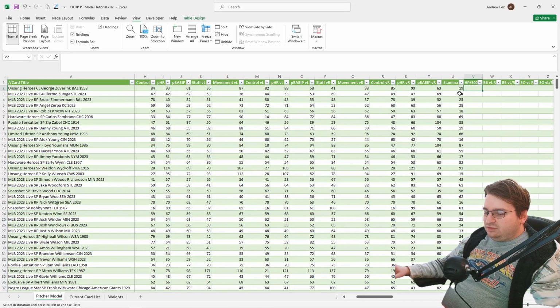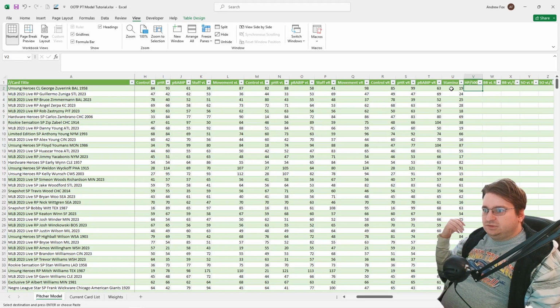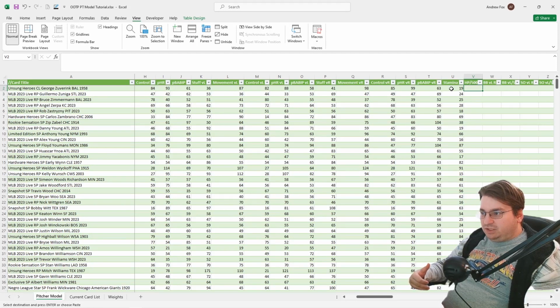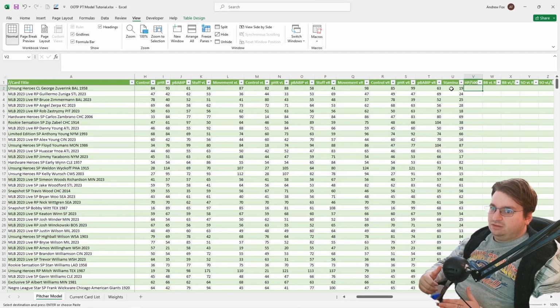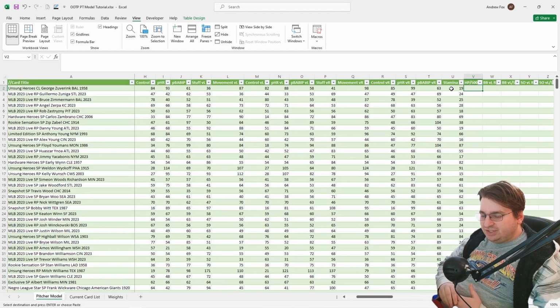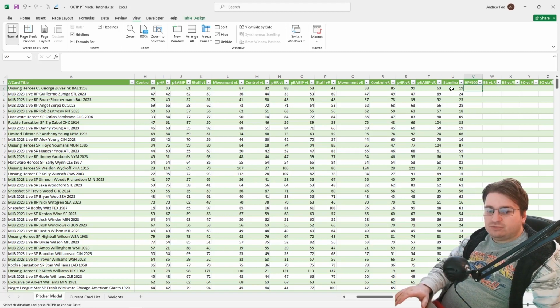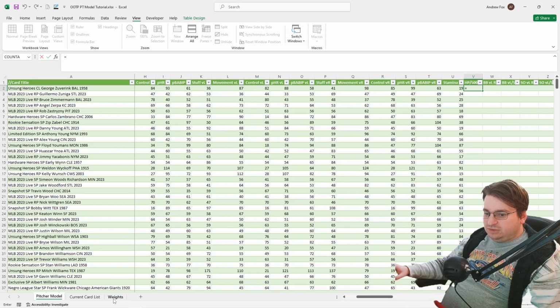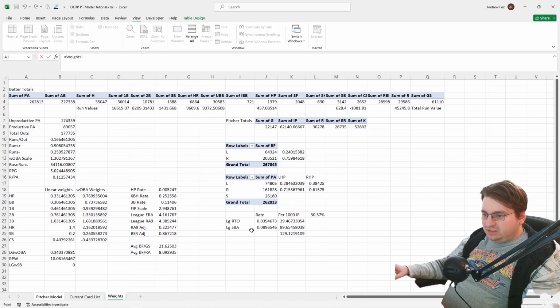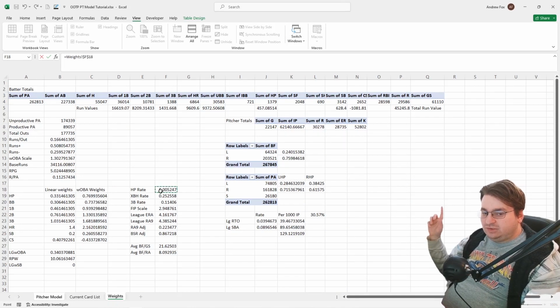The first thing we're going to model here is hit by pitch rate. So like I said, we want to account for hit by pitches, but there's no differentiator between how many guys a pitcher hits, how often a guy gets hit by a pitch. Control has nothing to do with hit by pitches. So we're just going to model it at the league average rate. So that is going to be equals. We're going to come over to weights, and that is right here. And we're going to hit F4 to make sure that always copies all the way down.